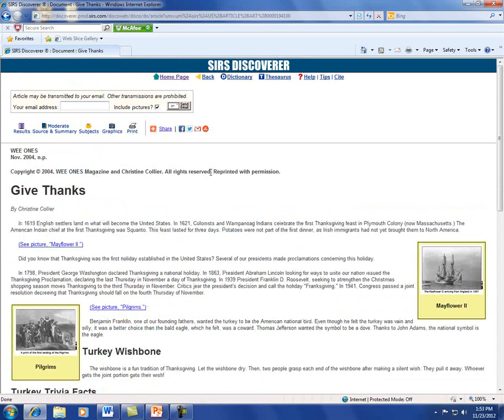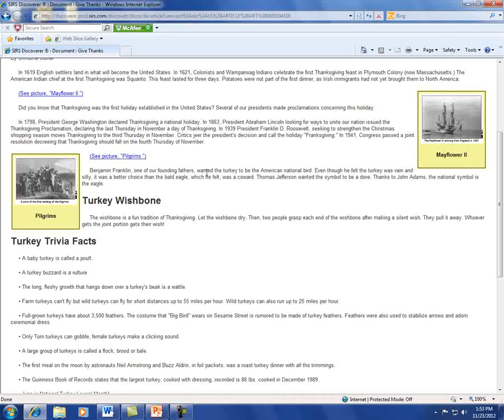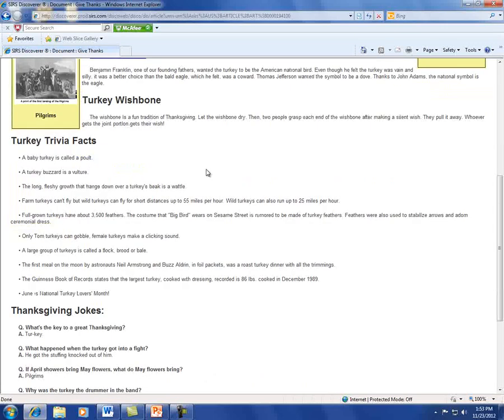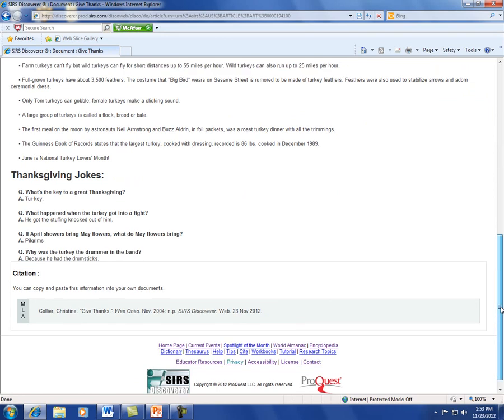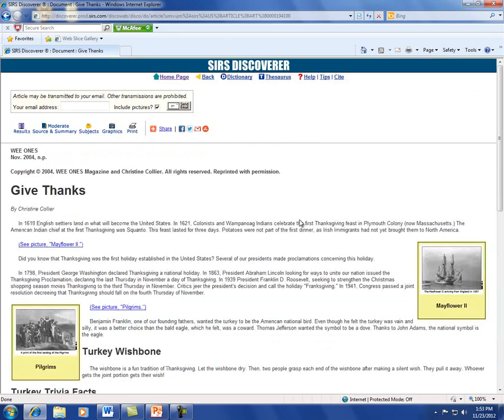And just like we saw when we were looking at the Science Fair Explorer, it gives us the article information about it, images, and then this one includes facts and jokes. At the very bottom of the page, you'll see that you can copy and paste this information into a document, and it does include the day's date. So when kids put it in their citation information, it's properly cited for the date they access the information.